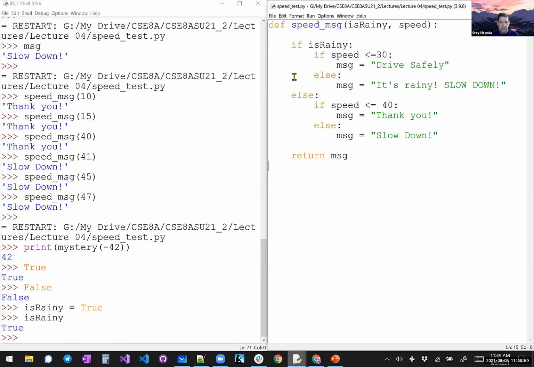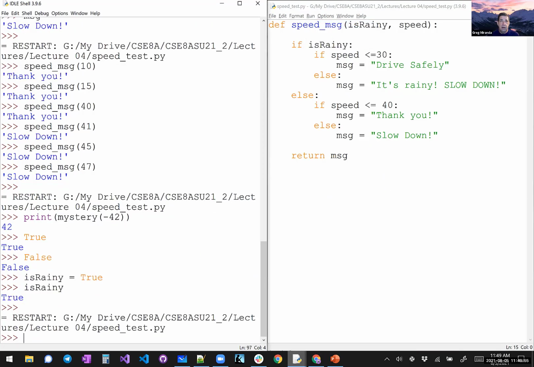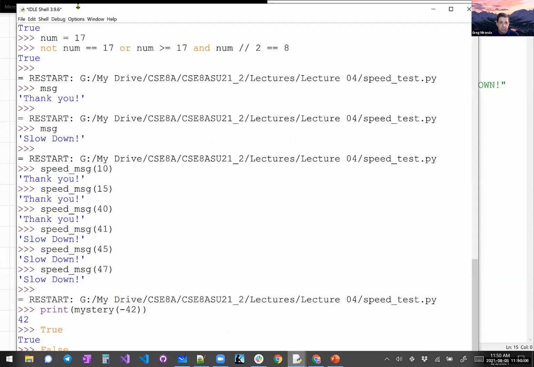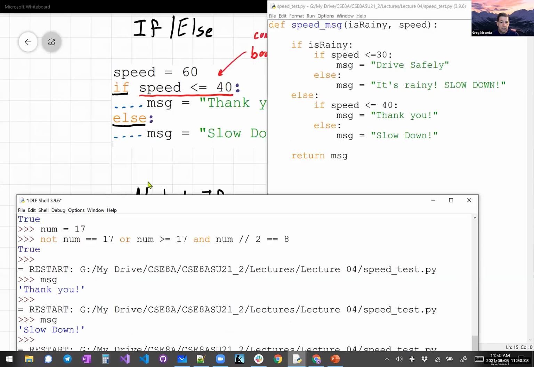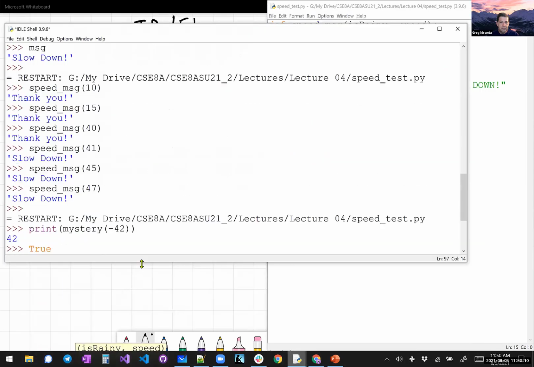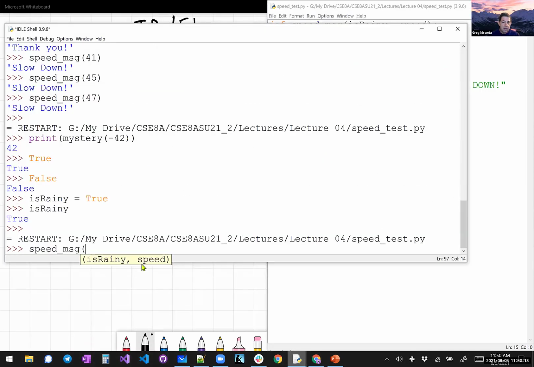So let's save this. Let's run this. Again, now I have to actually use it. And if I type in speed message, you can't see it too well. Notice that's called IntelliSense. It's trying to tell me, hey, these are the parameters. Fill these in with a value for isRainy. Okay. Now fill in a value for speed.